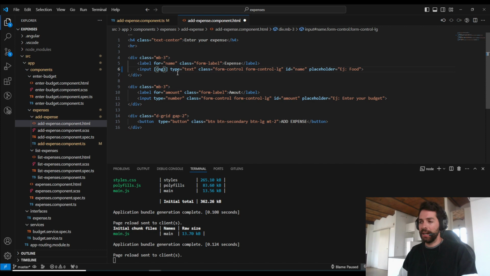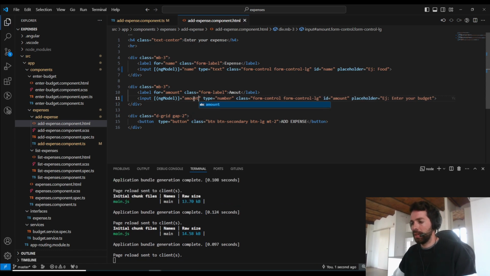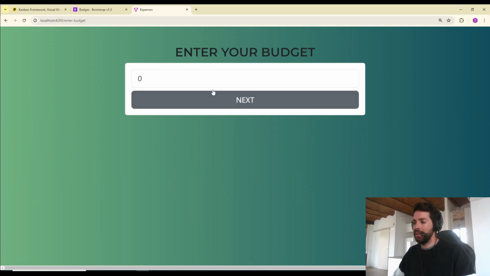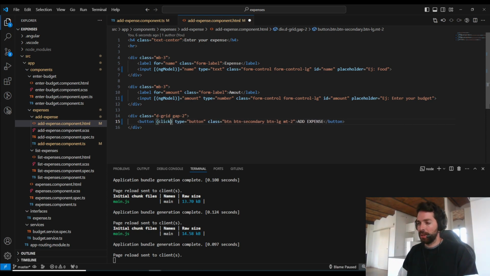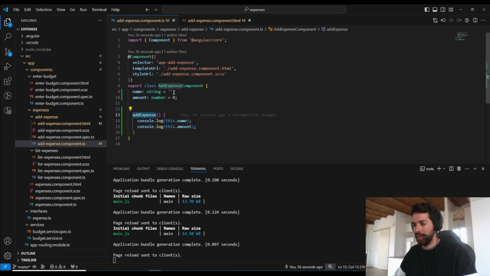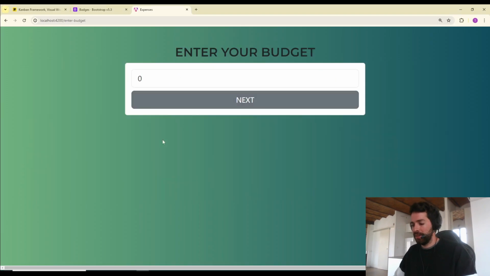That we need to use the directive engine model, and this one is going to be equal to the name. I will copy this one, and the other is going to be equal to the amount. Okay, I will save the files, and when the user clicks on the button add expenses, we need to use event binding. So when the user clicks, I will execute the method that we created recently, whose name is add expenses.